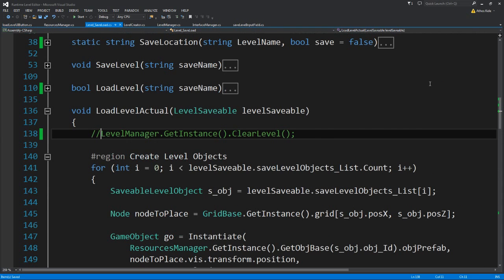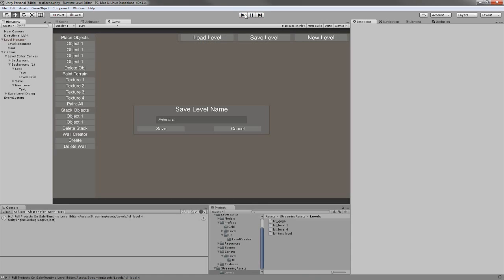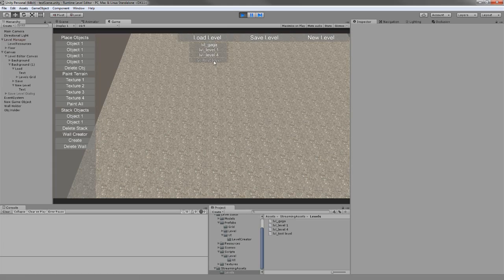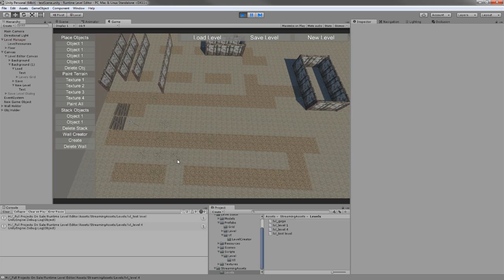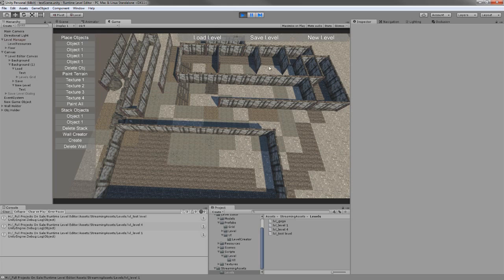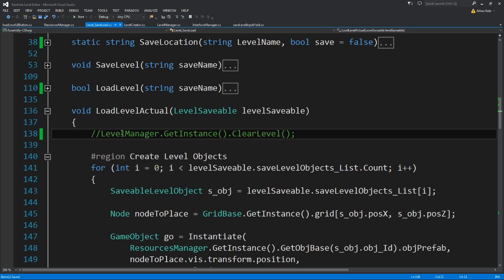So if I comment this out, you will see that when I click play, load level test level 1, yeah, it doesn't have anything new. Okay, it has this, but if I click level 1, it didn't unload the previous scene. It only loaded, it adds everything together, so it's not what we want. We want to clear the previous scene and do that.